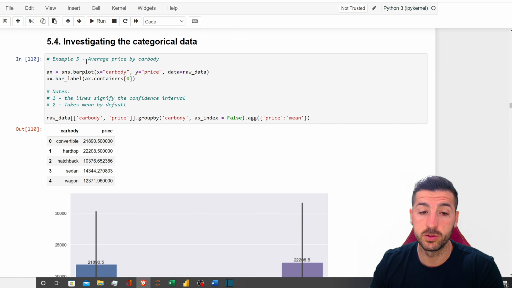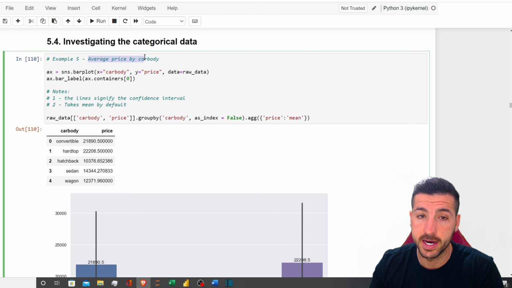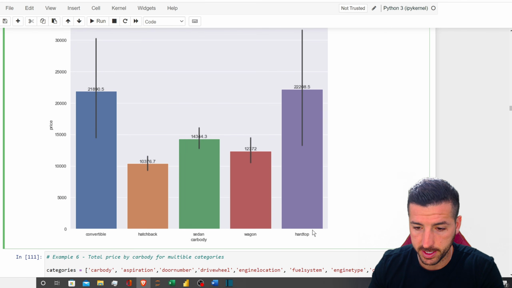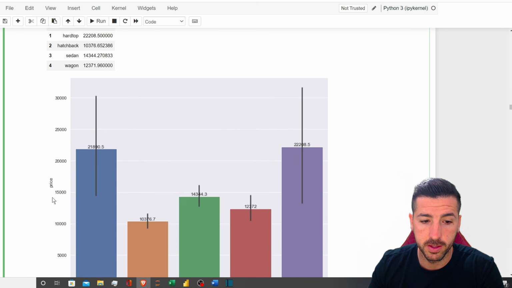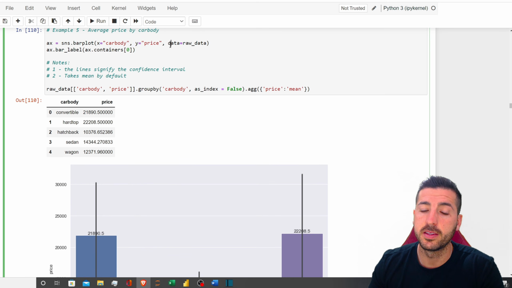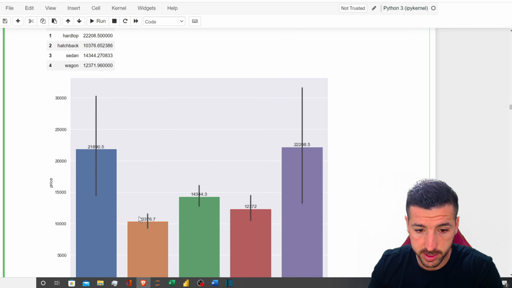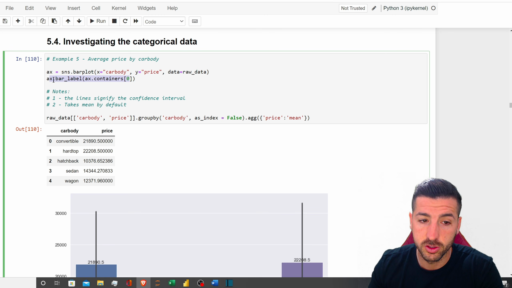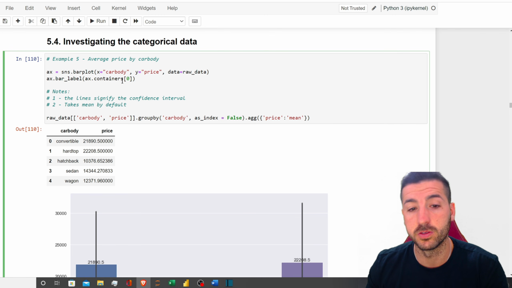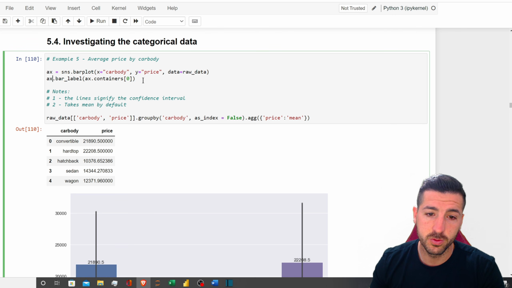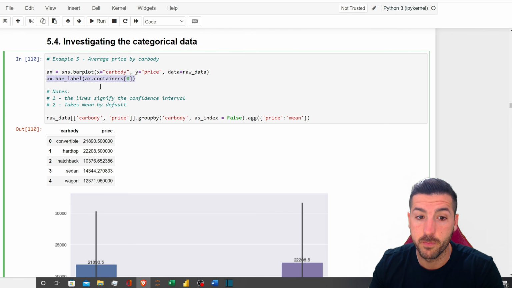And the first thing I want to see is the average price by car body. In order to do this, I'm going to use a bar plot. So sns.barplot. My X is going to be the car body, you can see the X over here. My Y is going to be the price over here. The data is going to come from our raw data frame. And I also want to plot the labels, so these numbers over here. So I need to say ax.bar_label, ax.containers, and then the first value. This was recently added actually in the sns bar plots.